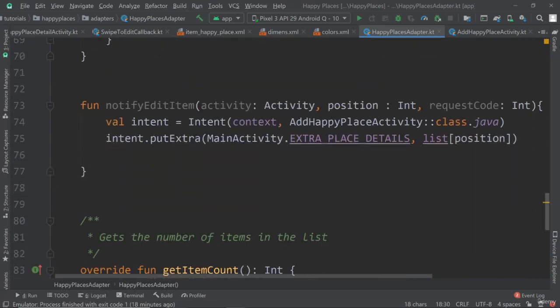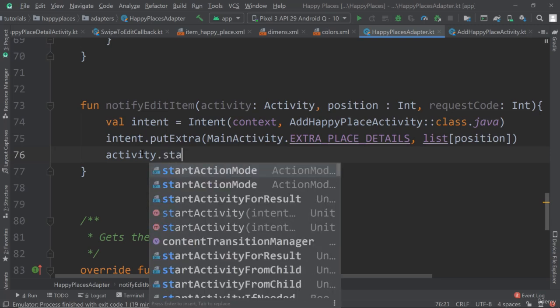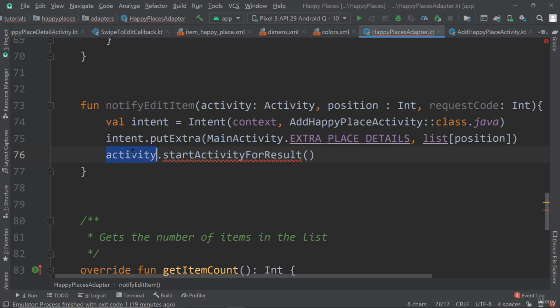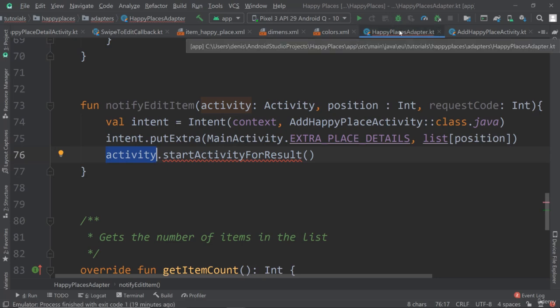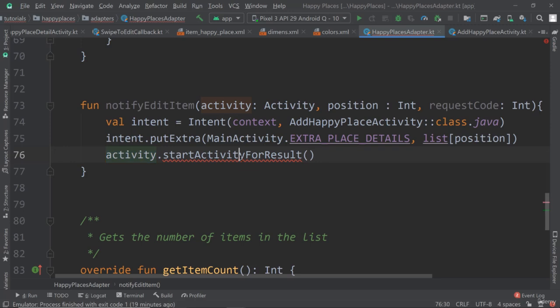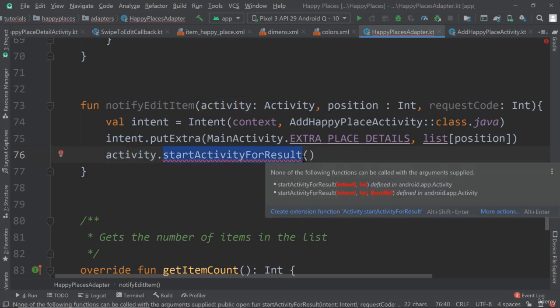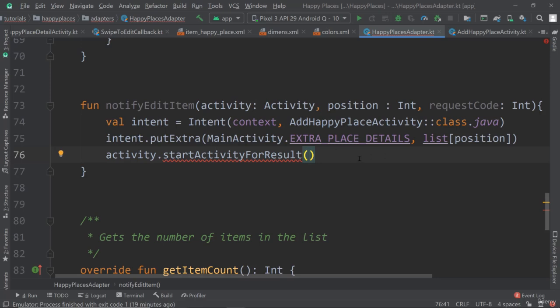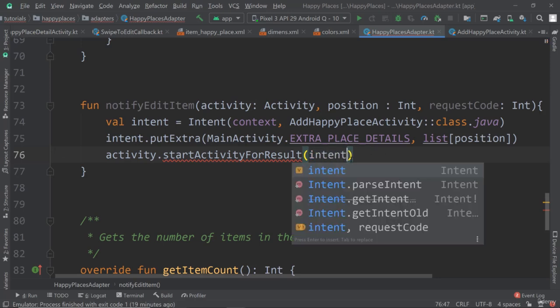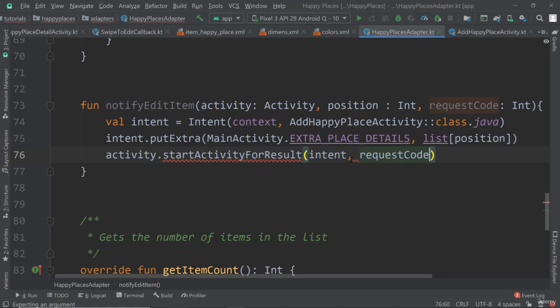So then I can now start the activity for result. So activity dot start activity for result, and I need this activity so that I know from which activity I should start the activity for result. So you see, I cannot start this activity from the adapter itself, but the adapter is in our main activity, so it will start this activity for result from the main activity because the adapter is positioned in the main activity. Okay, so then I can go ahead and pass in the intent and the request code.